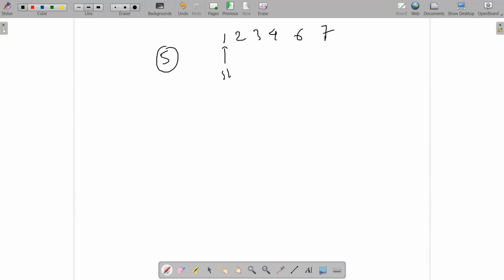So my start initially points here, my end initially points here. As per the rules of binary search, I have to keep on searching. First, the mid element will be this 3. Mid points here. What's going to happen now?